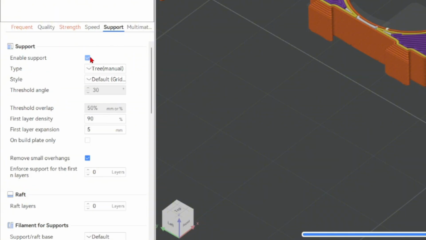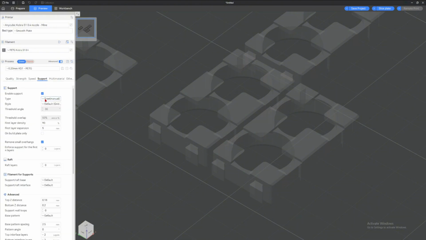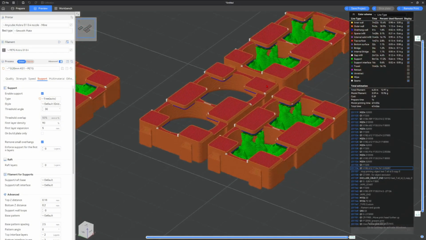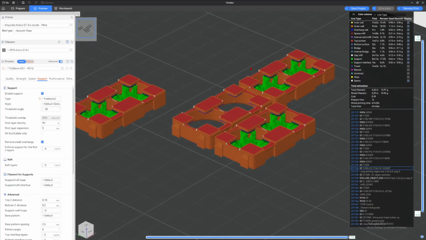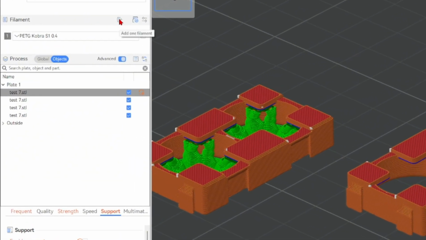You can also change the support. Let's say you don't want this thing to be supported, you can disable this, right? And you go back to the global, you click support, you enable this. Let's just say you put it on auto and click slice plate. Look at that. This model right here does not have the support, but everything else has the support, which is really cool, awesome.